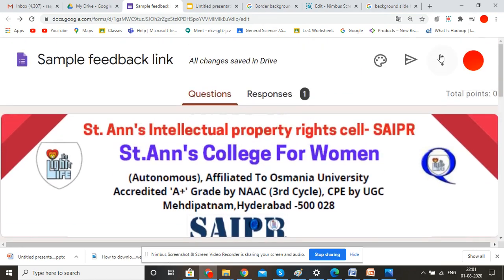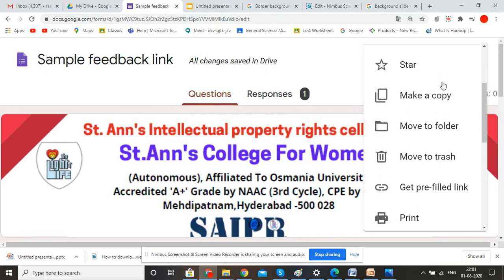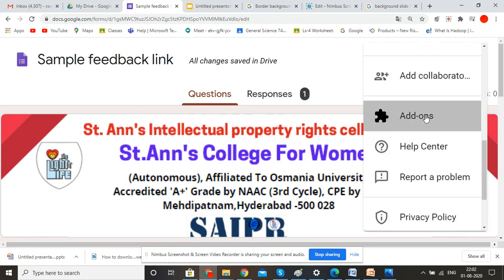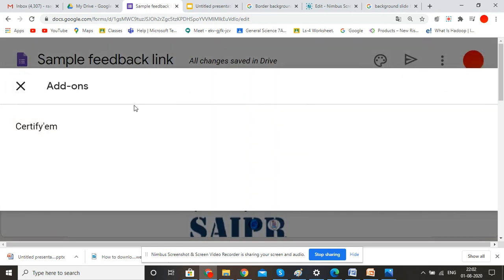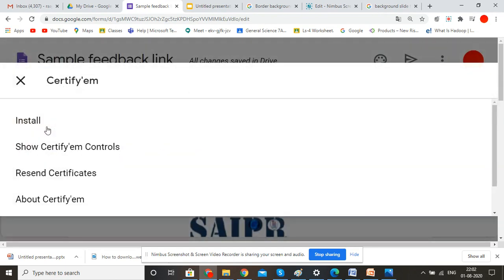Afterwards, here in this three dot, we have to come to the three dot. There the add-ons option is there. In this add-ons we have to select, when you press add-on the first time, it will take you to the Google extension. There we have to type Certify, but mine is already installed, so it's coming automatically. So now after clicking this, see here, show certify controls, recent certificates and about certify are coming. So in that we have to click show certify controls.